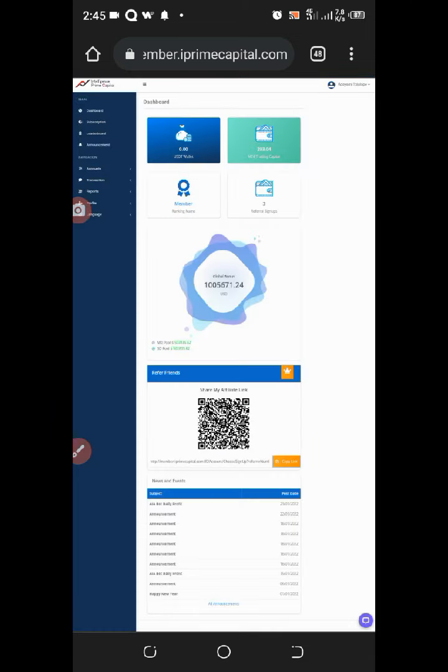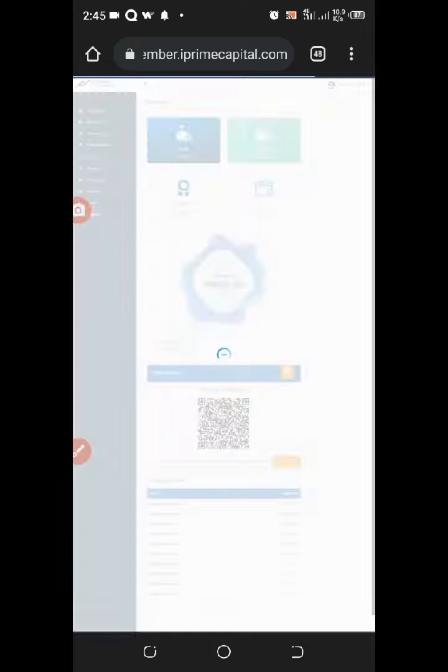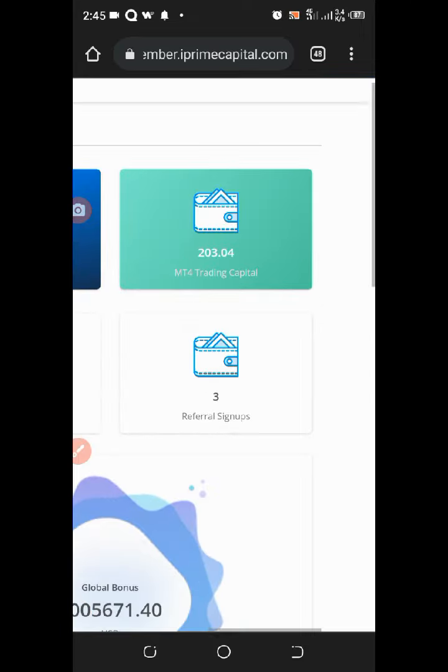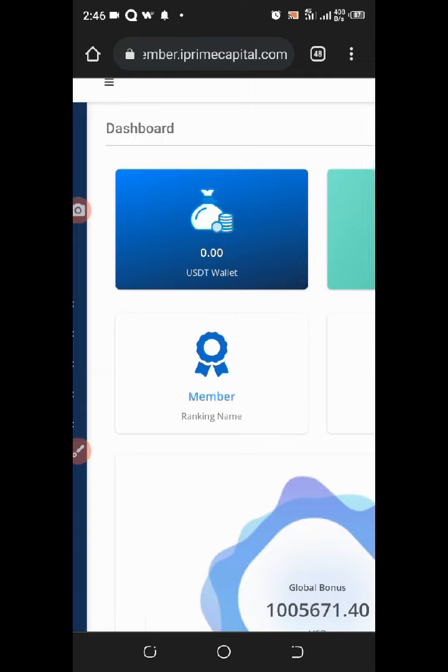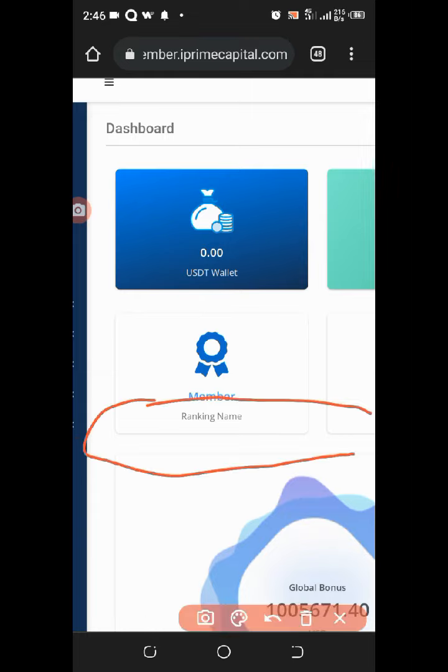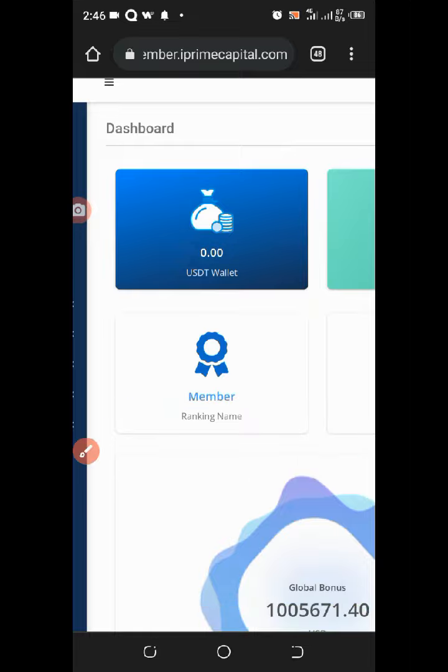So now if you check here, we can no longer have 27 USDT. So it's already cashed out. So that is how to cash out.